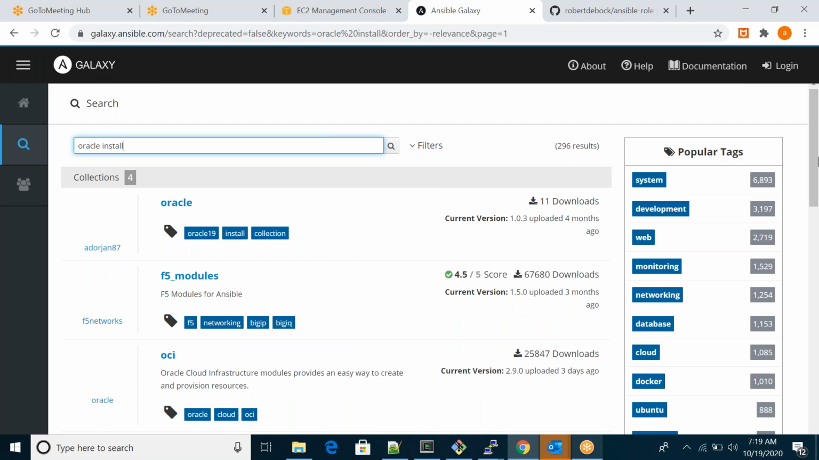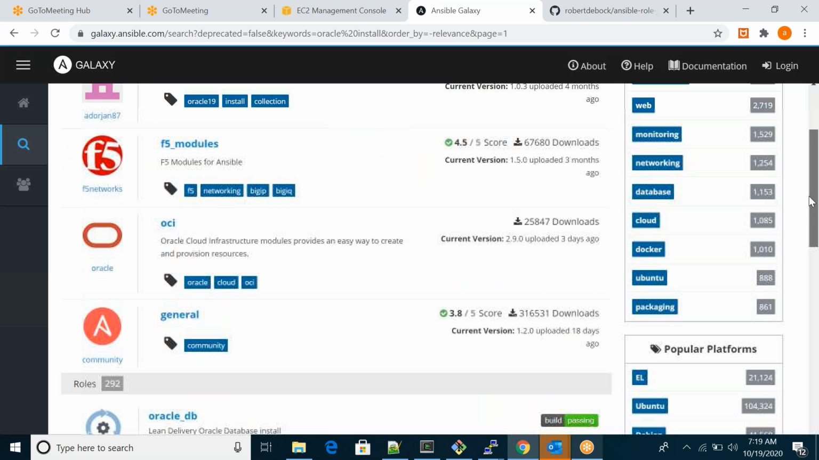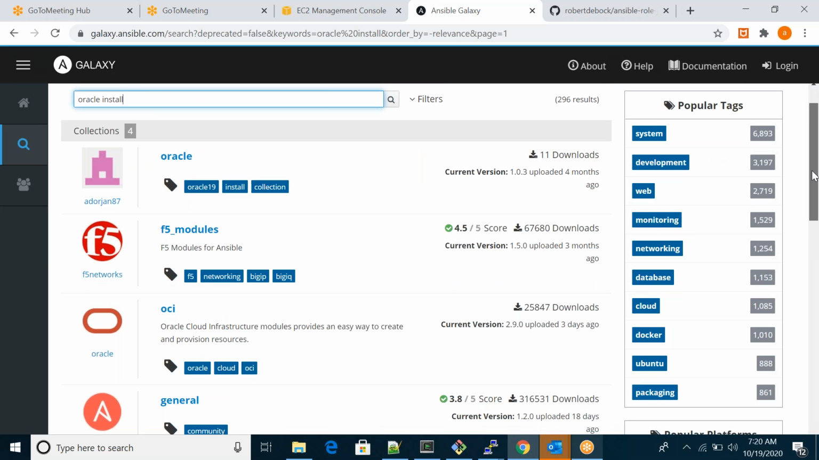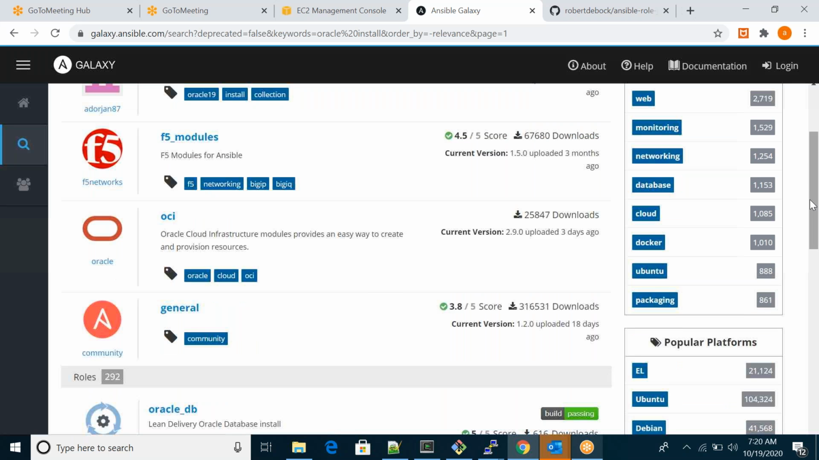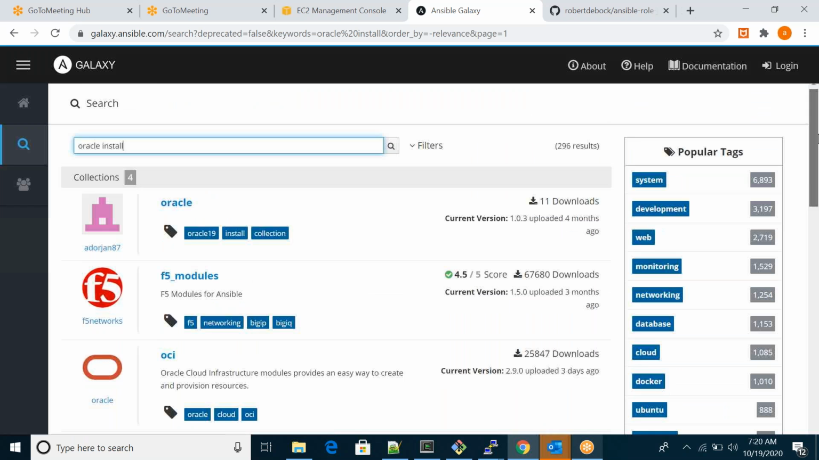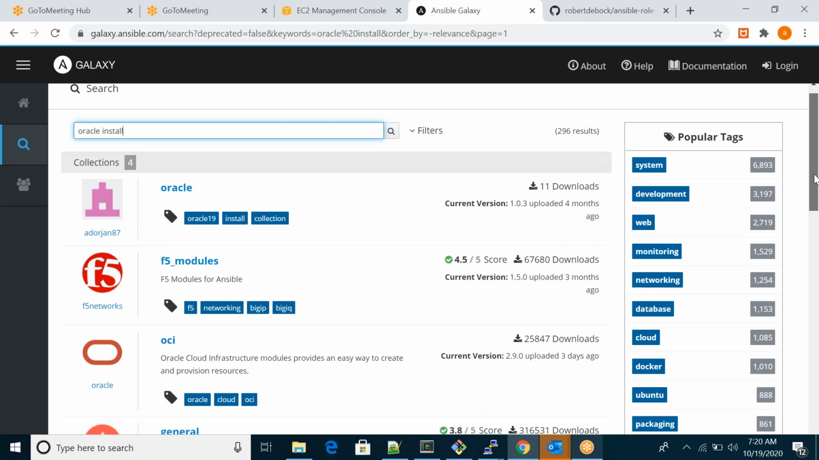Can we install SQL or anything like that into the server? How do we install it? Here you can see, I'm searching for Oracle. Later we can search for SQL also. If you search for Oracle install, you can see so many playbooks.